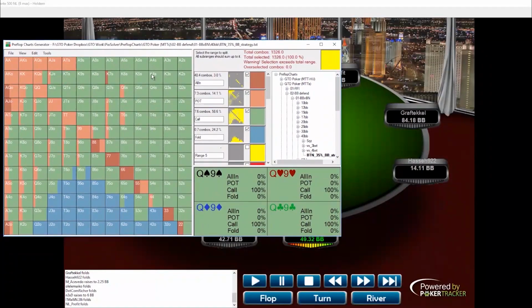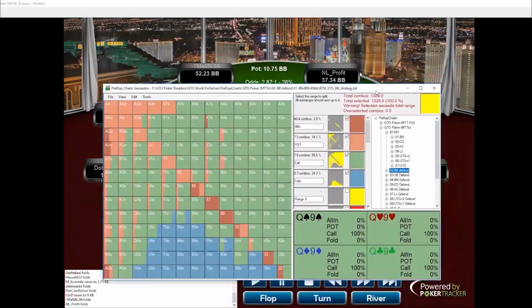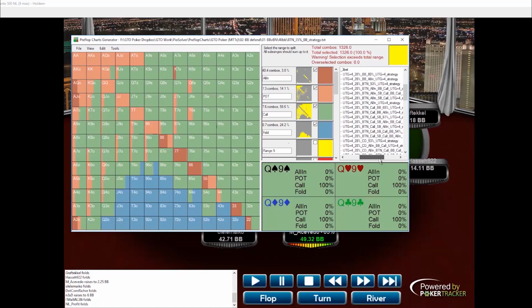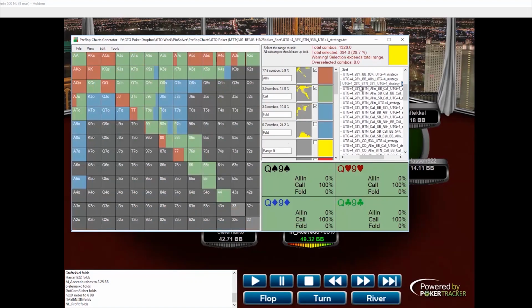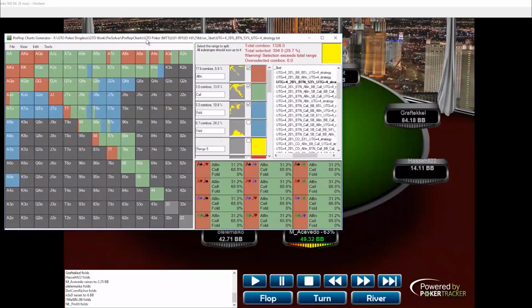So, raising first from the hijack with 25 effective against the button versus 3-bet. So yeah, ace jack offsuit, we can jam here sometimes against the GTO button 3-betting range.